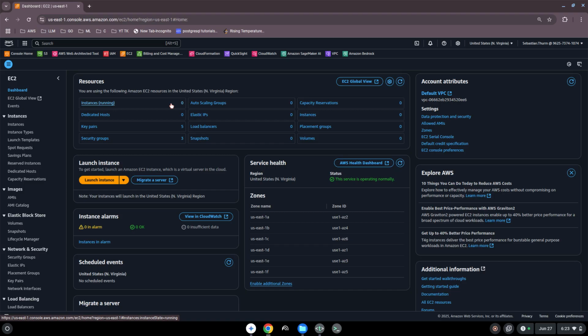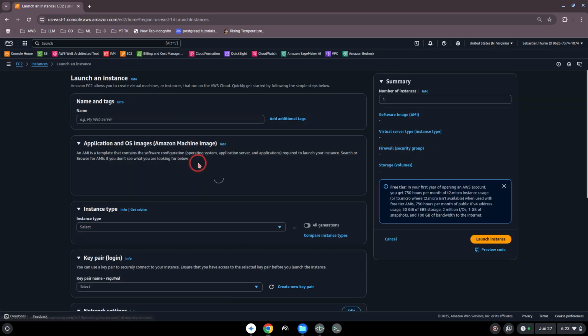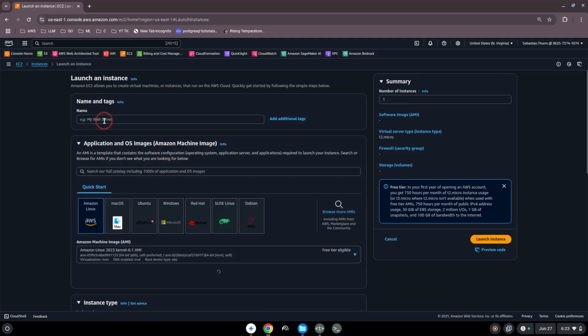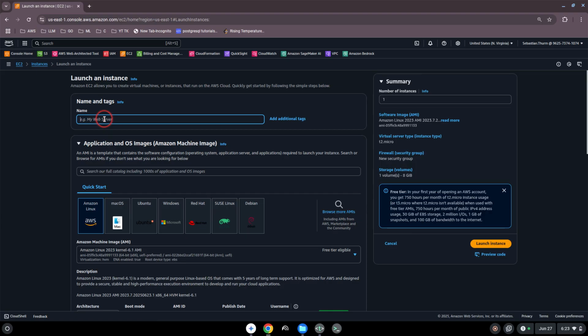And this is what we now do. We will first launch the instance. So we click here on launch instance. We will give it a name. My instance and testing.